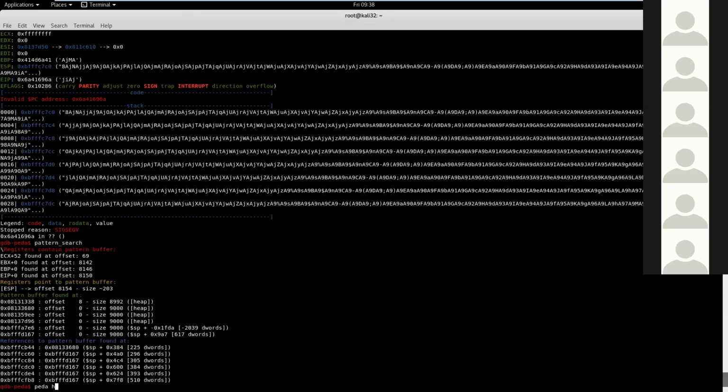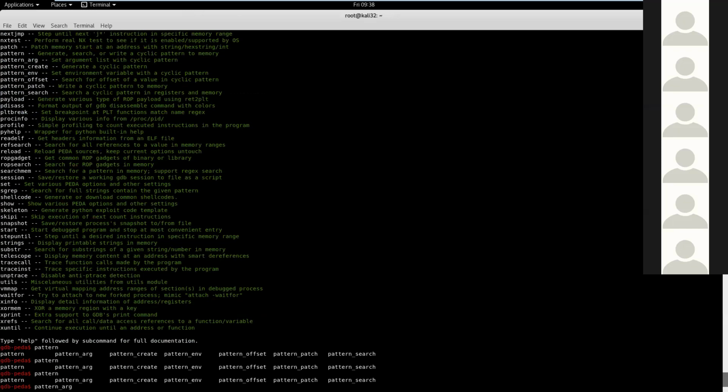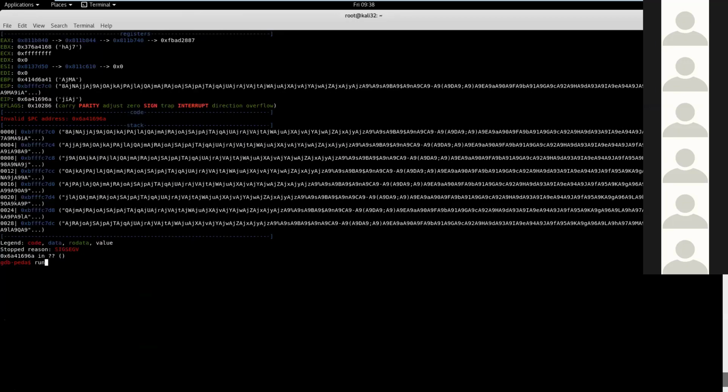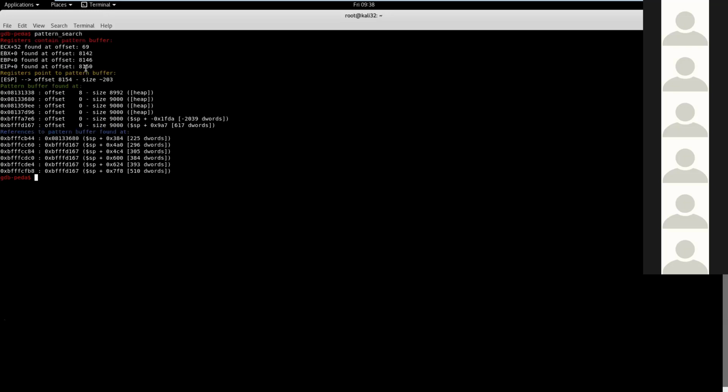So there is also another way. There is pattern argument 9,000. Now it should add the 9,000 values of the De Bruijn sequence into my first argument, and then if I do run, it is sort of the same, but this is more clean. It's cleaner than doing this. It's the same. Now if I do pattern search, I will find that I need to use 8150.